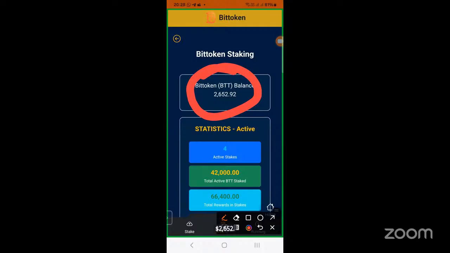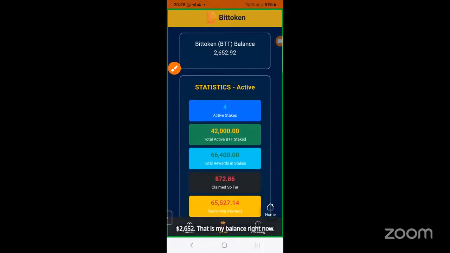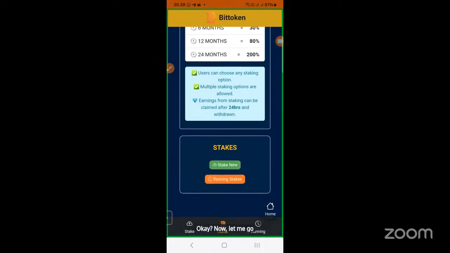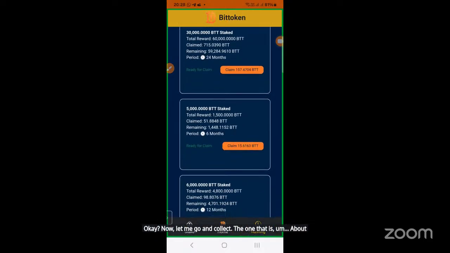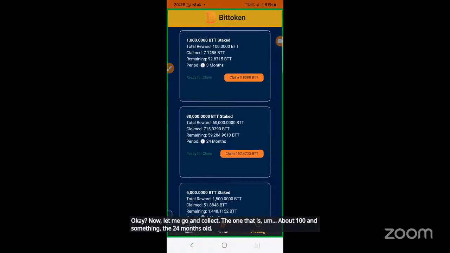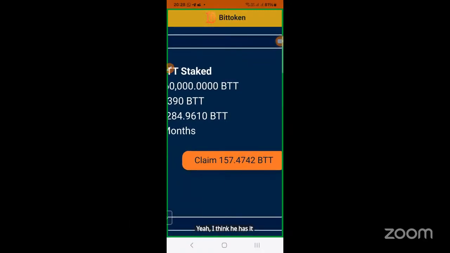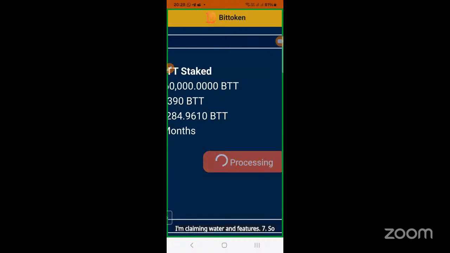2,652. That is my balance right now, okay? Now, let me go and collect the one that is about 100 and something, the 24 months old. Yeah, I think here it is. Now, I suppose if I click on the claim right now, I'm claiming 157. So let me claim it and we'll see.